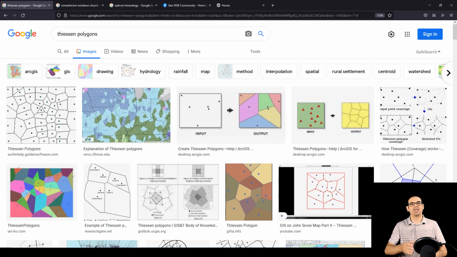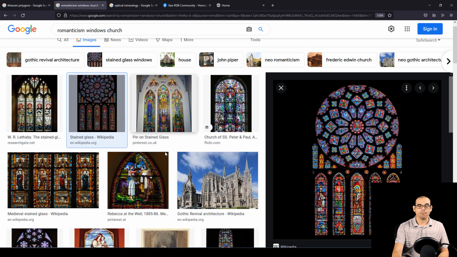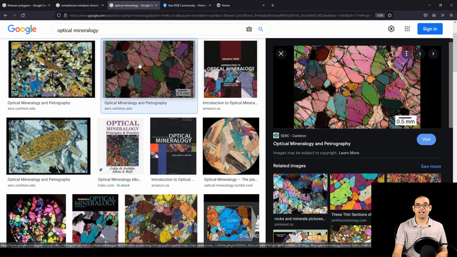It is interesting that every time I think of Thiessen polygons, what comes to my mind is the romanticism windows chart. Maybe because of the shape of the windows, or maybe because of the colors, but that is what comes to my mind. Also, what comes to mind is optical mineralogy. You know, when you observe a rock under a microscope, sometimes you see these kinds of shapes with these colors, these polygons, and it's pretty similar to the Thiessen polygons, right? It is something that I would like to share with you.